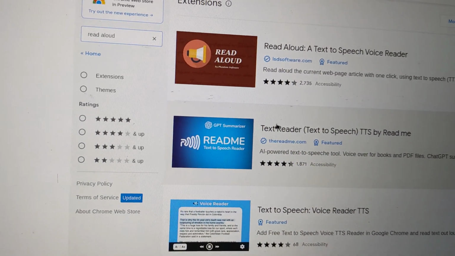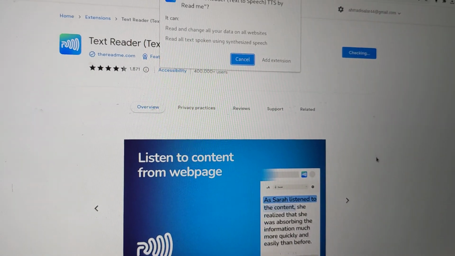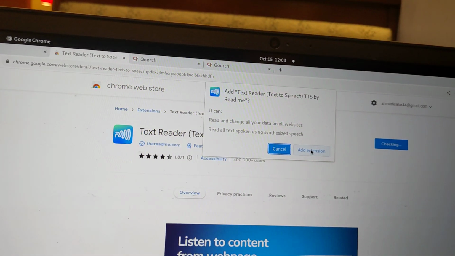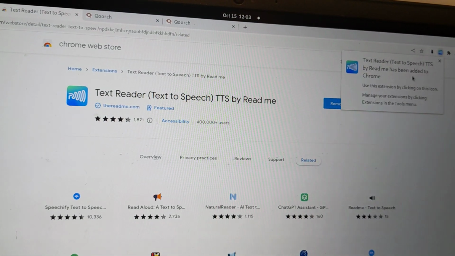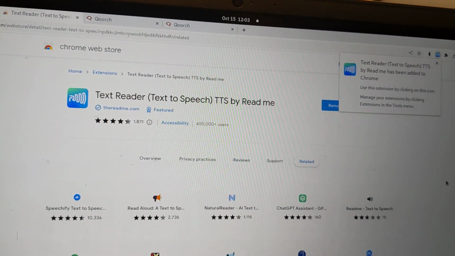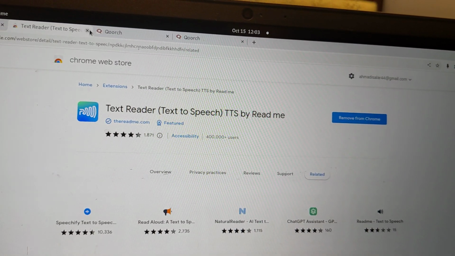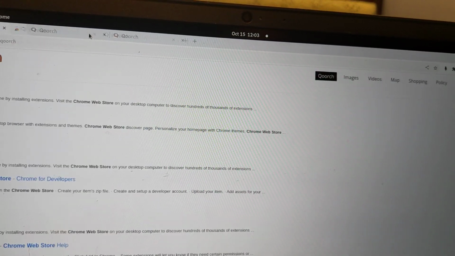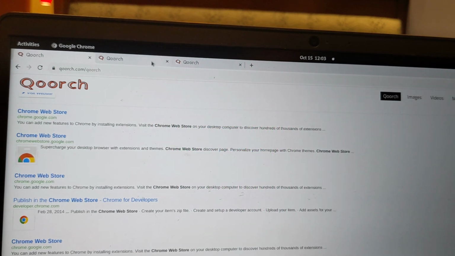The Read Aloud, this one. Add to Chrome, add extension. And now it's added to your Chrome browser, okay?